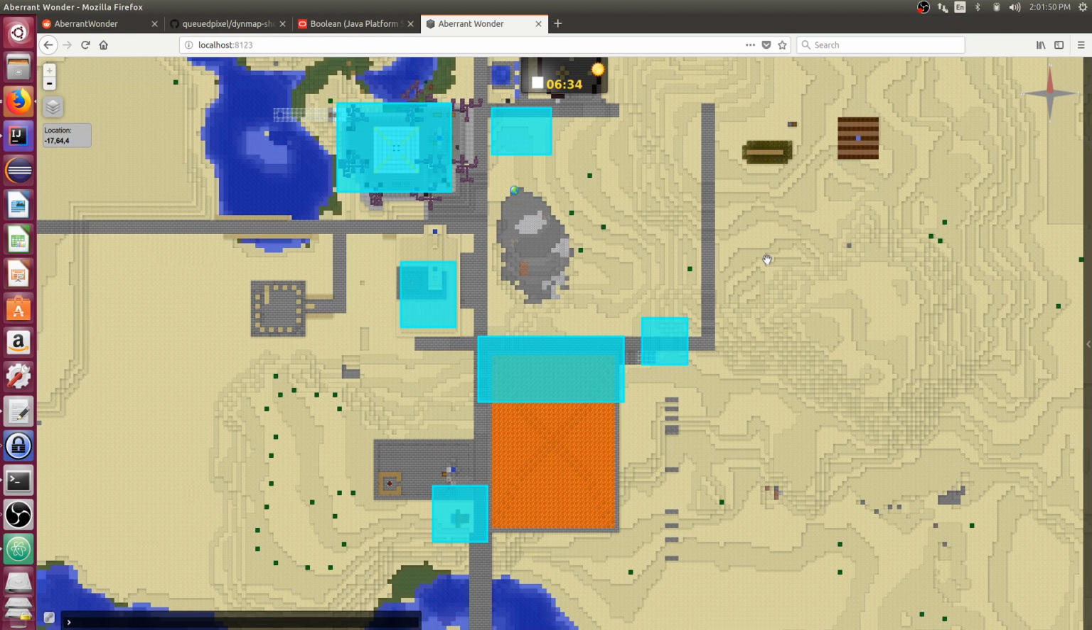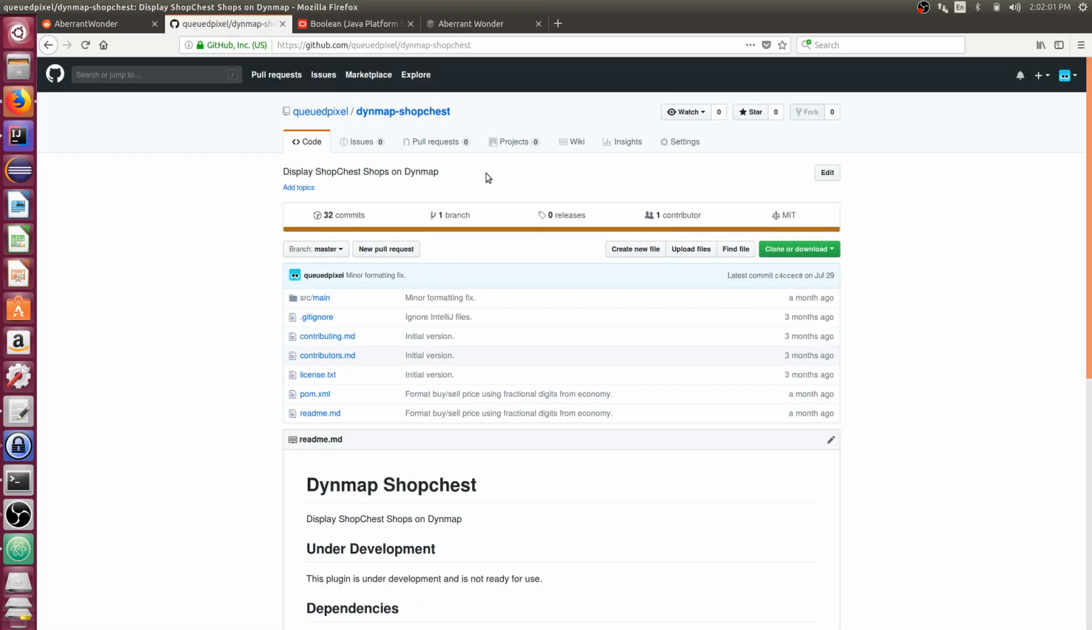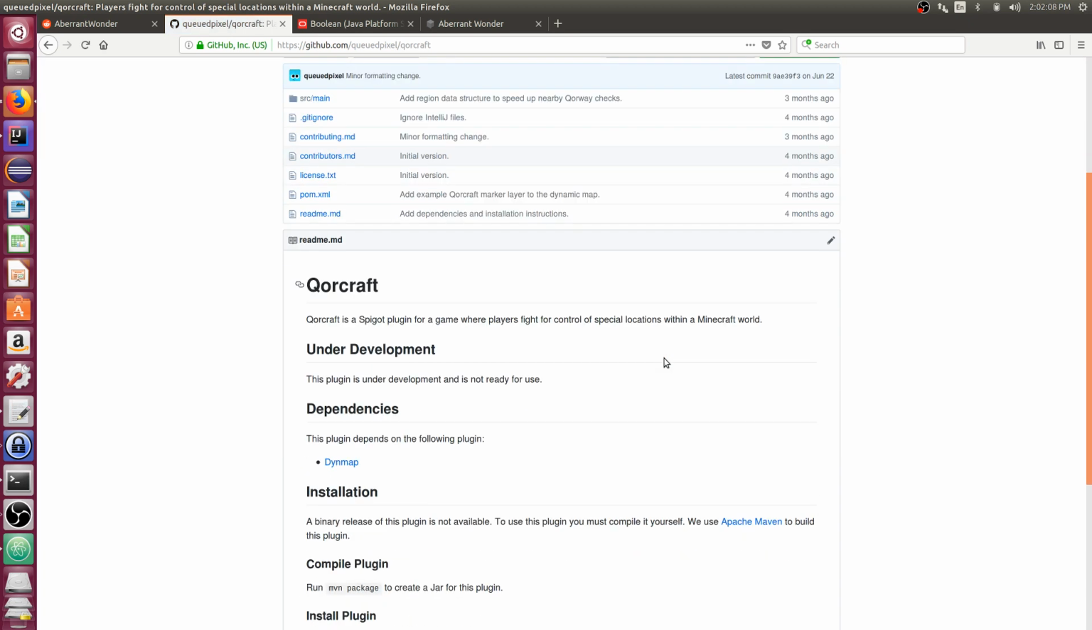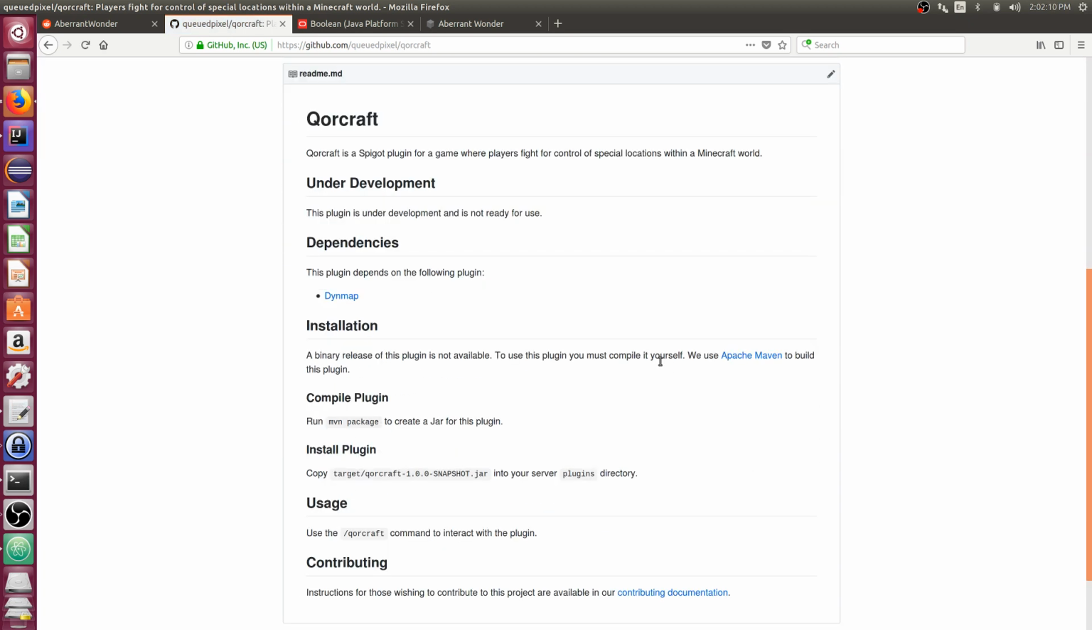So this is the problem, that these regions, these markers are not deleted. They just keep getting added and added and added. And this other CoreCraft plugin that I talked about, I don't have a lot of information available about it, but the code is also available on GitHub, github.com/codepixel/CoreCraft. That's QORCRAFT.